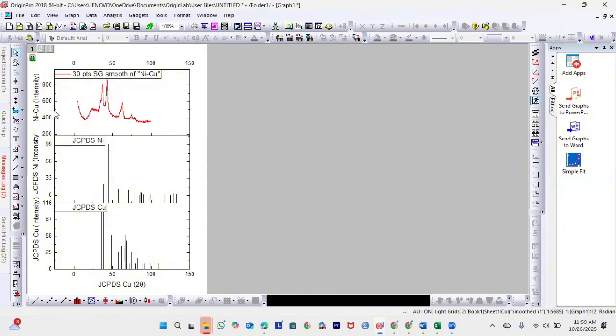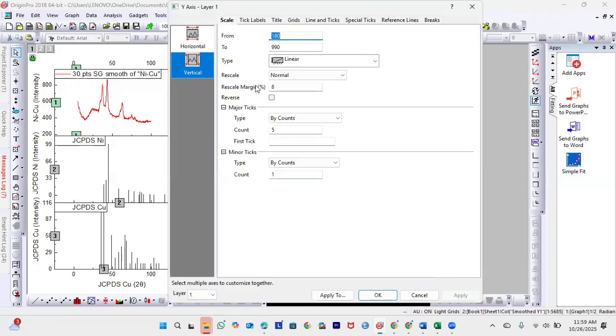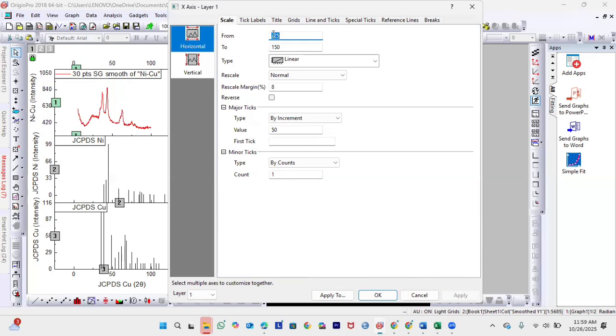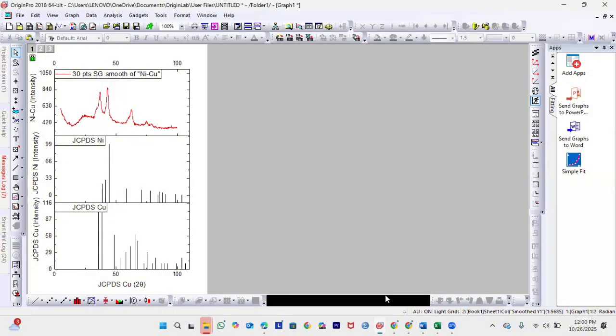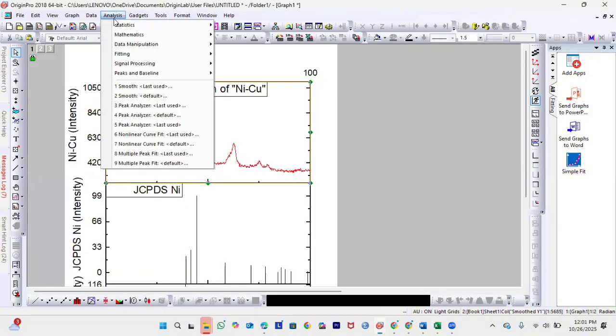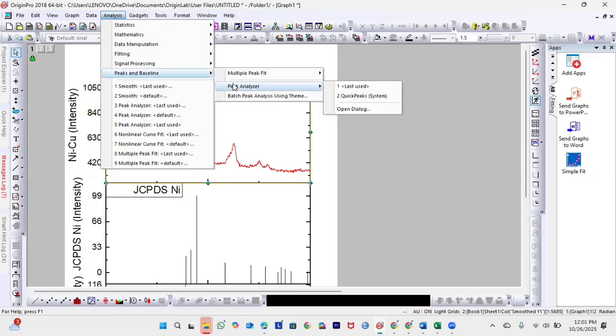The most important thing is the graph looks clear and the peak is sharp. The way is the same. Click on the X or Y axis and then set the scale. After that, click Analysis, Peak and Baseline, click Peak Analyzer and click Open Dialog.